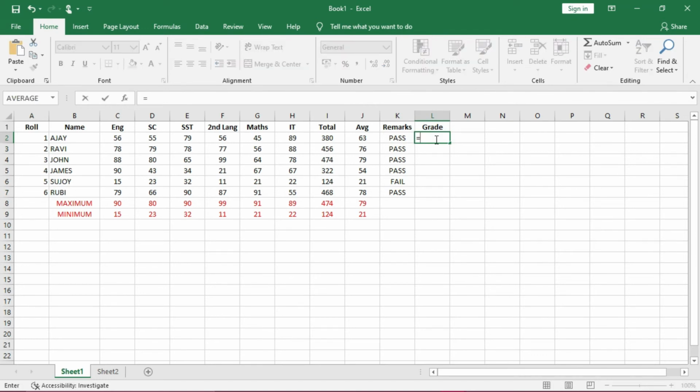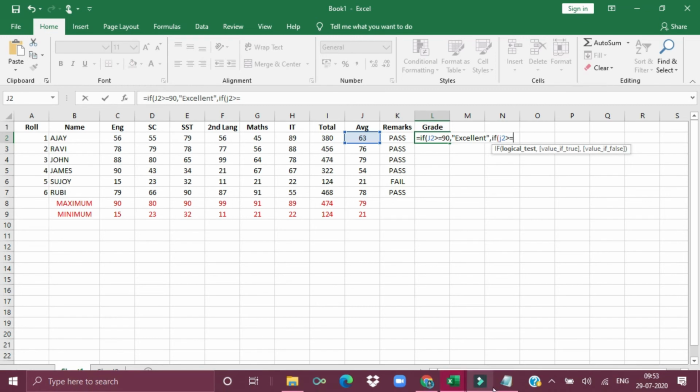All right, so we have to check this one. If this one is greater than or equal to 90%, then "Excellent". If not, then logical value if true, you can see out here. And if false, then what will happen? If false means, again, IF: J2 is greater than or equal to how much? Now it will be how much?